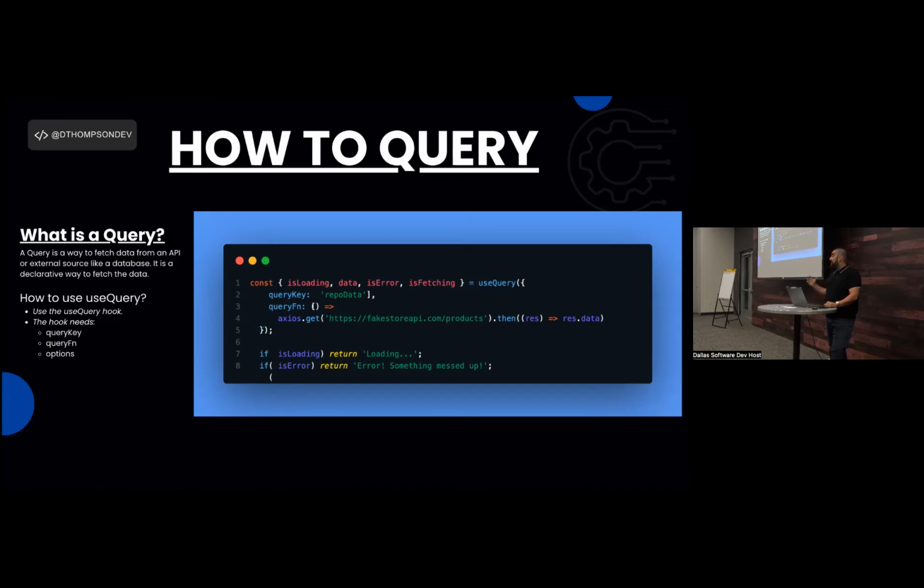Like I said before, React Query doesn't necessarily care how you're getting it. So I'm using Axios here. You can use fetch or whatever it is that you want to utilize. And I'm just using a fake store API to get information for this example here. And then we're getting the response.